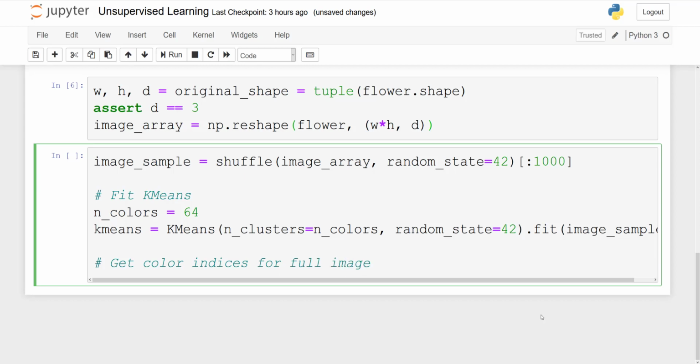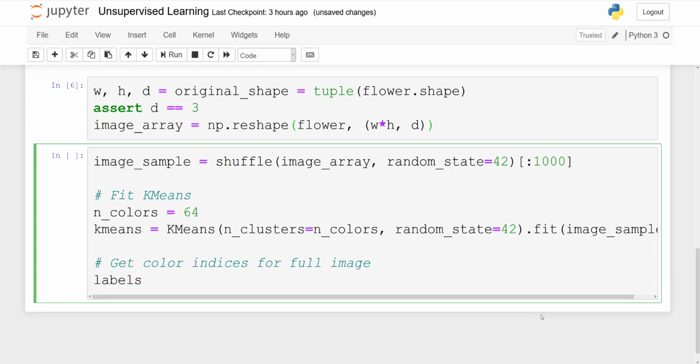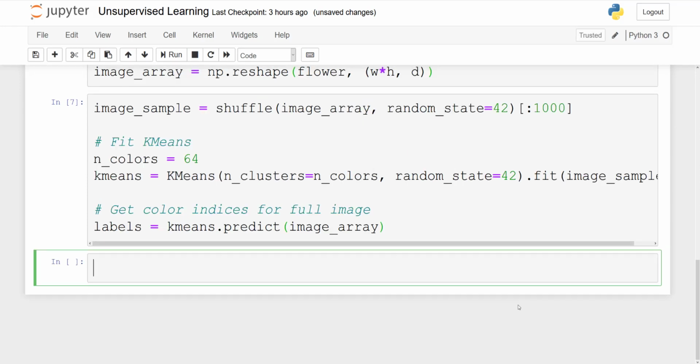Then we get the indices for each color for the full image. That will be useful when we need to reconstruct the image, right? So each pixel in the 2D array will be assigned to a certain cluster, and that will help us to bring back the color and rebuild the image. So it's simply the labels, which is the prediction from the k-means. Now we need to write a function to rebuild the image. So like I said, each pixel is assigned to a cluster, which corresponds to a specific color.